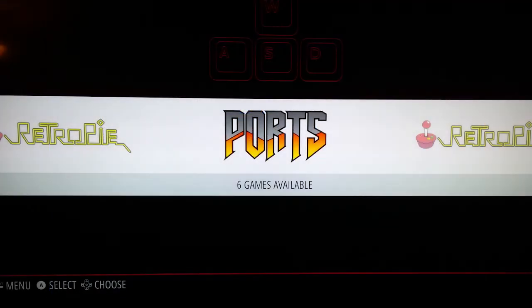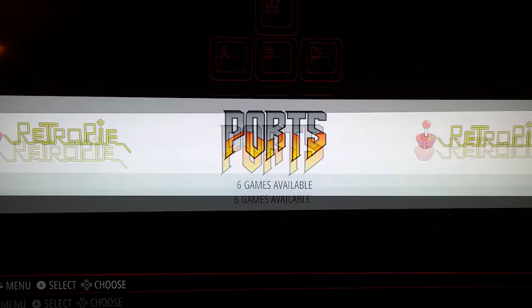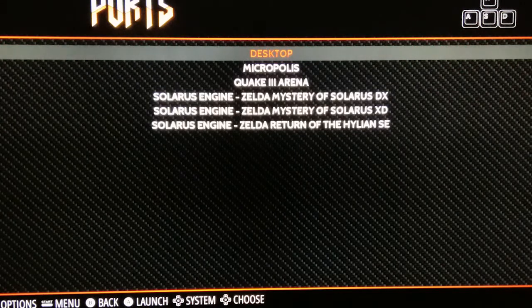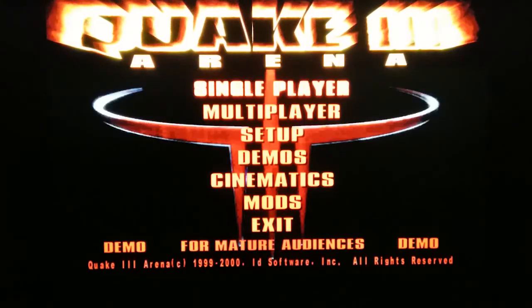So anyway, let's take a look and see what has installed. We'll go into ports. You can see I got 6 games available, so I installed some stuff. And we'll click on that bad boy. Come on, baby. And you can see I put Micropolis, Quake 3. Let's play Quake 3. There she is. Look at that. It runs flawlessly, which is really nice.